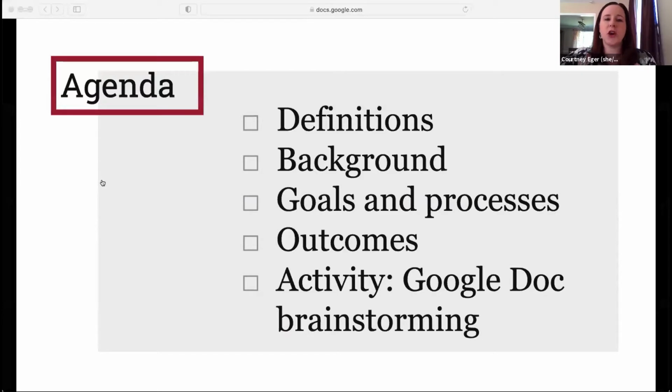And so we're going to start with our agenda for today. We're going to go over some definitions, then give you the background on what inspired our projects. We'll talk about our needs assessment goals and the projects, then go over the outcomes and our next steps. Finally, hopefully time will allow, we have a Google Doc brainstorming activity for the group.